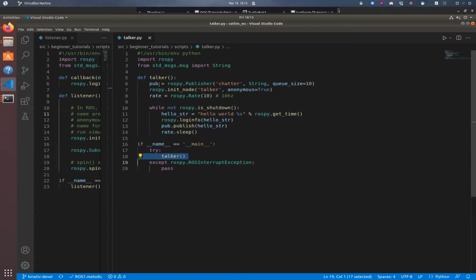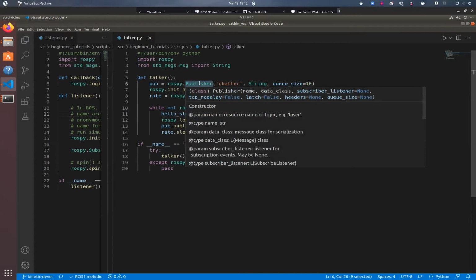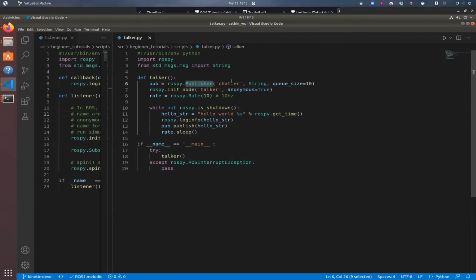So now let's go through each line inside talker. The first line is basically telling that I'm a publisher. I'm going to publish something. What's the next question you should ask? What is the topic you're going to publish on? So that's the topic name.